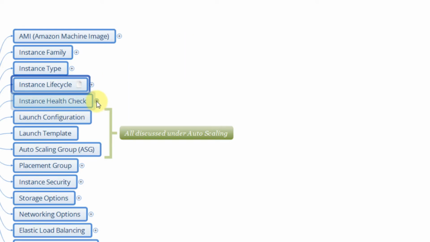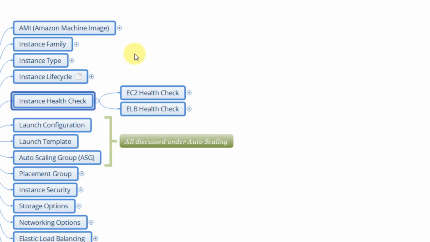Now, an instance health check. There's two kinds of health checks. There's an EC2 health check and an ELB health check. ELB is the Elastic Load Balancer health check.